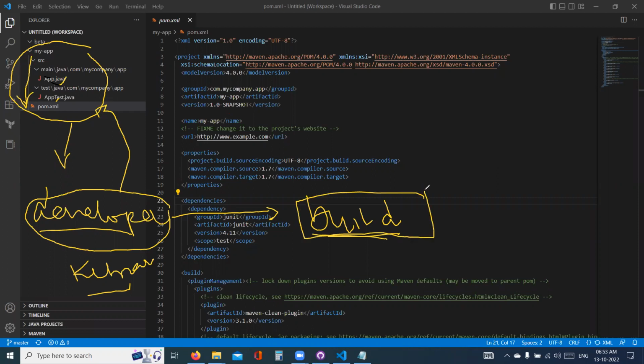Am I clear, everyone? Participants, am I clear? Yes, Kumar, but can you give a quick glance once again? Pardon? Quick glance of it. No problem. Once again, I'll explain.